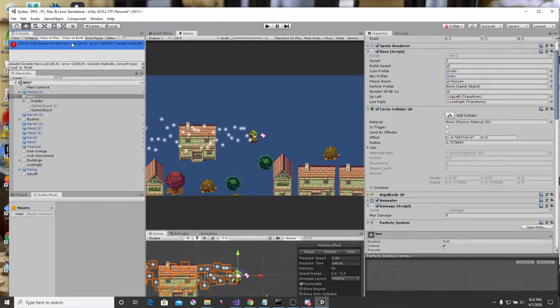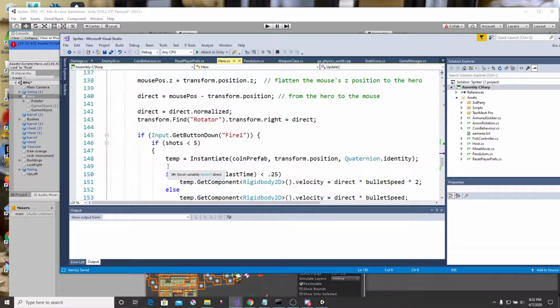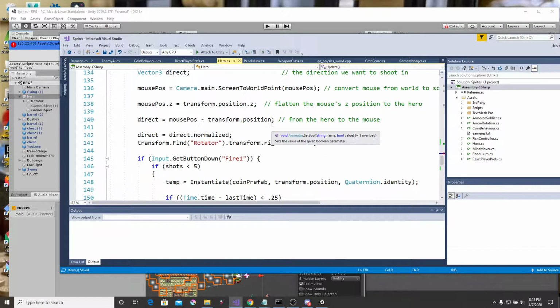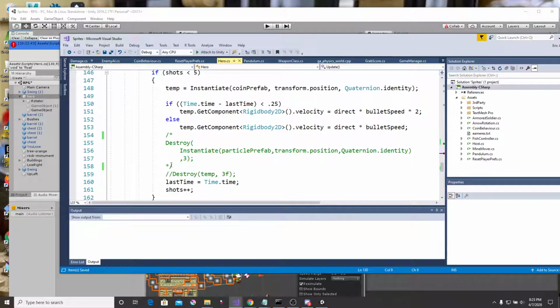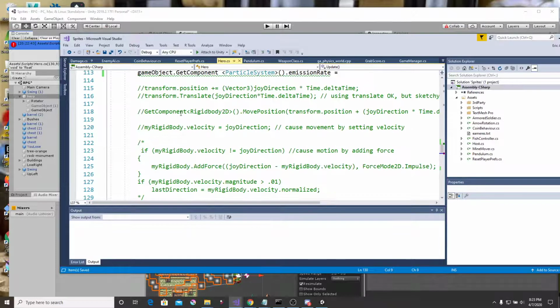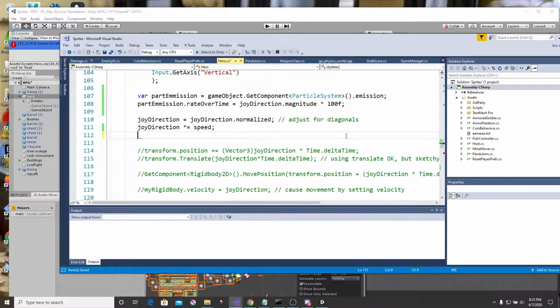All right, what's the bug? Check movement. Cannot implicitly convert type void to float. What would that be? Check movement. I must have left something wrong up here. That. Well, I'm sure it's up here. Oh, get rid of that.